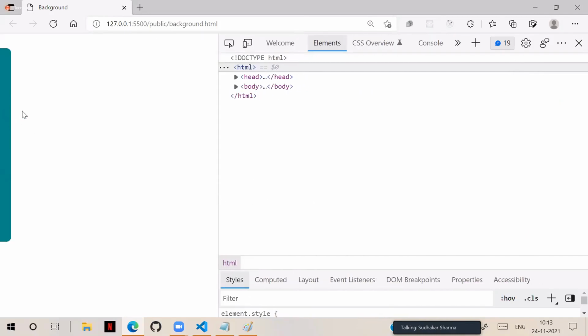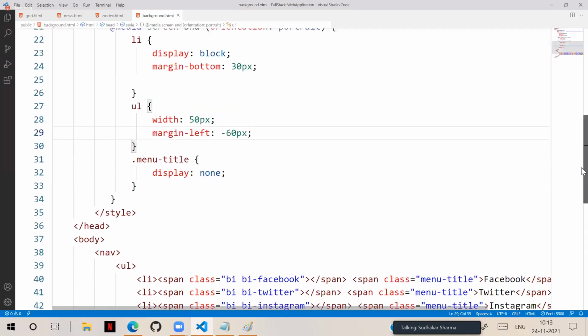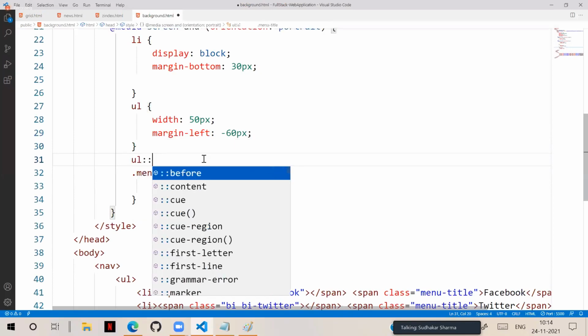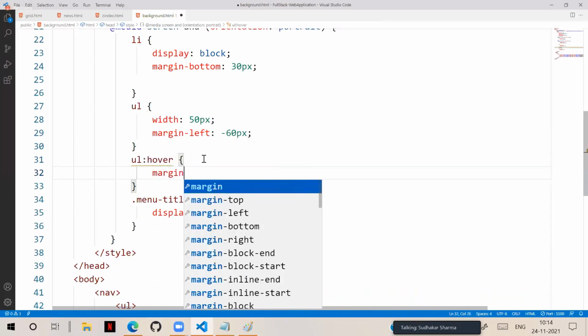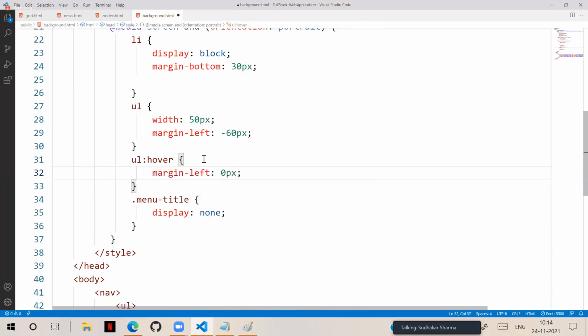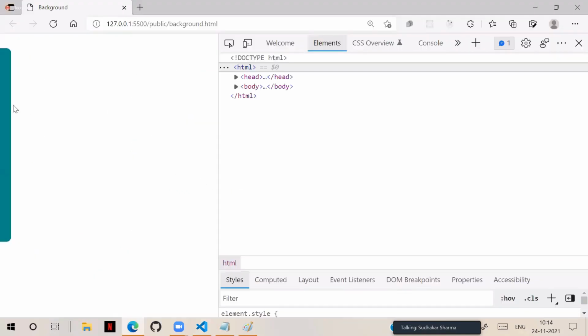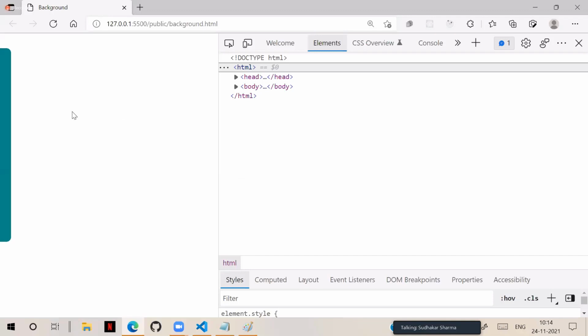Now on portrait, when the mouse is over, I want to display the menu. Then how can you do it? You know that. So initially, in portrait, this is the unordered list. For the unordered list, what option do we have to use? Hover. On hover, what can we give? Margin left, again, how much? 0 pixels. That is nothing but when the mouse pointer is over, it should display that, and when the mouse pointer is out, it should hide it.